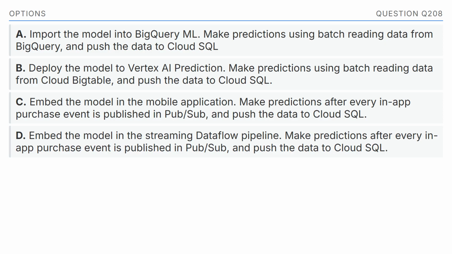Option C. Embed the model in the mobile application. Make predictions after every in-app purchase event is published in Pub/Sub, and push the data to Cloud SQL. Option D. Embed the model in the streaming Dataflow pipeline. Make predictions after every in-app purchase event is published in Pub/Sub, and push the data to Cloud SQL.